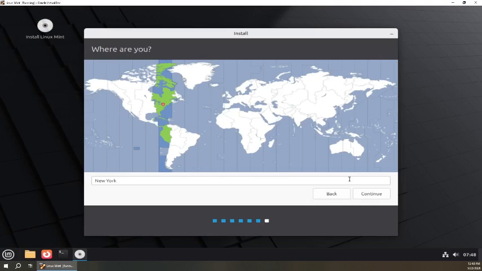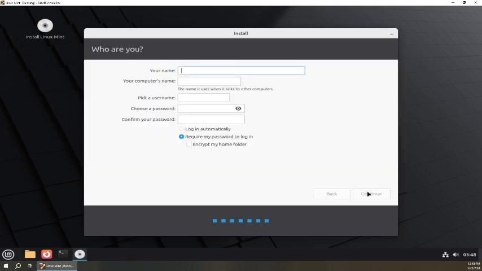After that, we will be asked to select our location. I am selecting New York, but you can choose any location according to your country. Next, we need to enter our user details. First, we will type our name. You can enter any name you want. I will write Linux Mint.